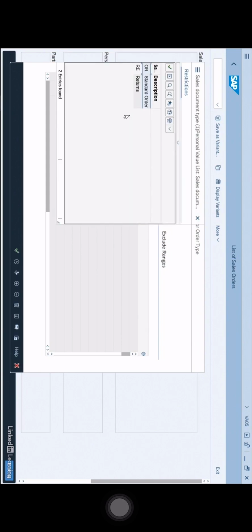In our example, we want to exclude the return order type. So we'll click Exclude Single Values. In the first line item, we'll click the Match Code button to see our options. We want to exclude returns from our report, so we'll click RE and click Copy. To copy this criteria into our selection criteria, we'll click the Copy button.